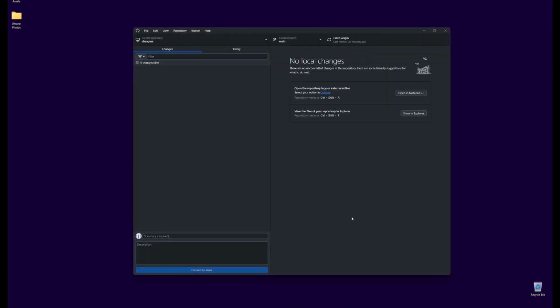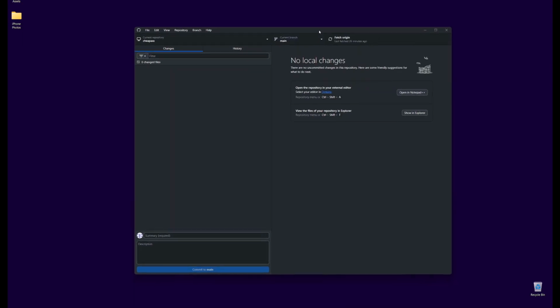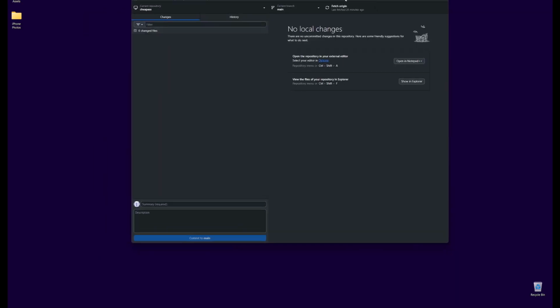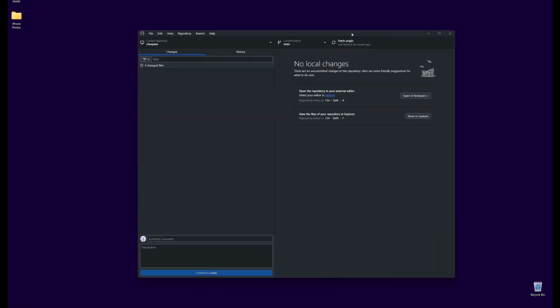Okay, I'm going to do a quick tutorial here on making levels for Cheapskate, and the easiest way is to use Git and actually subscribe to the repository where Cheapass is. So the easiest thing to do is to go and download GitHub Desktop. I'll put a link in the description. Go and download GitHub Desktop.